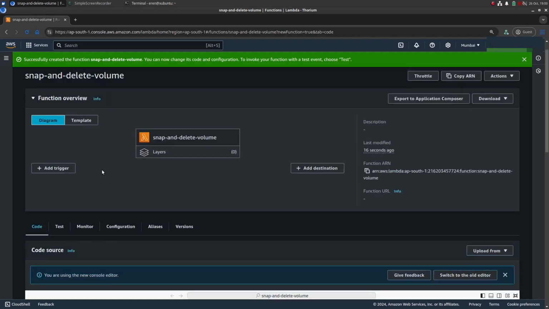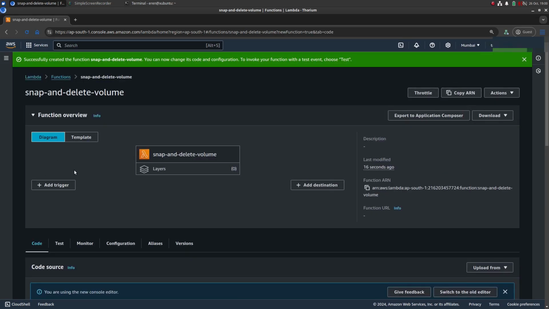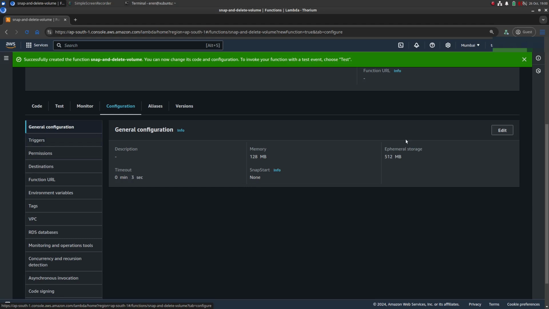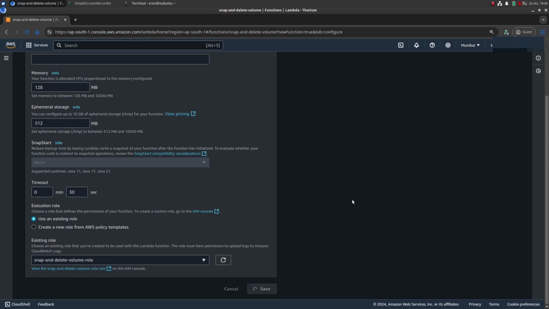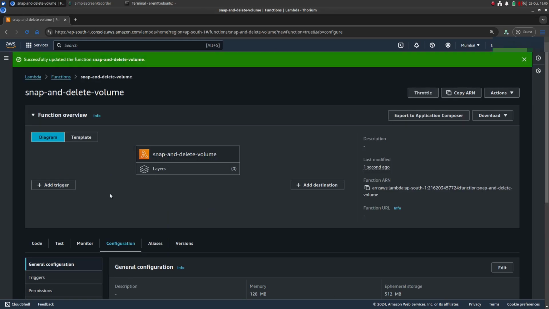We have to add a trigger for this lambda function, that is, when the EC2 instance shuts down. For that, we'll click on configuration. Here we can see that the timeout is 3 seconds. We'll edit that and go up to 30 seconds. Click on save. Now let's add the code for the lambda function.